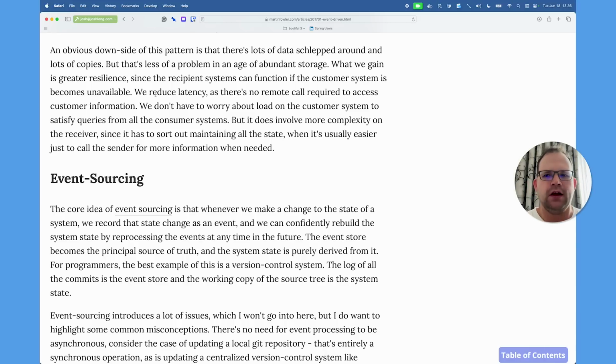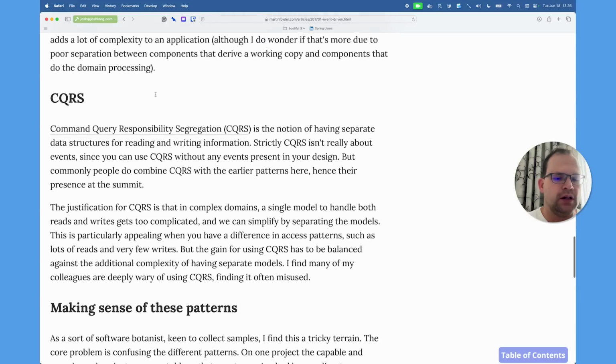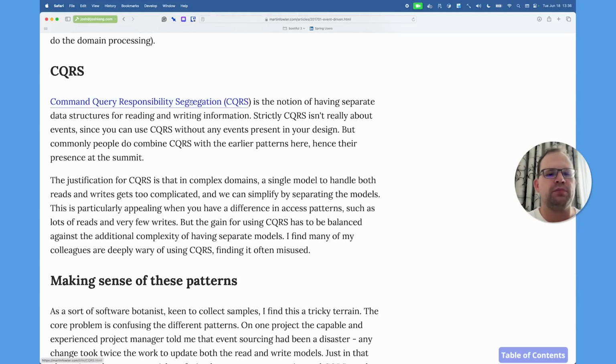And in that case, the insight is pretty simple as well, which is your system is made of different things for reads than it is for writes. And that gets you to CQRS, Command Query Responsibility Segregation. It's the notion that you have separate data structures for reading and for writing information, not just because separate data structures are sometimes more functional, but also because it's more efficient sometimes.